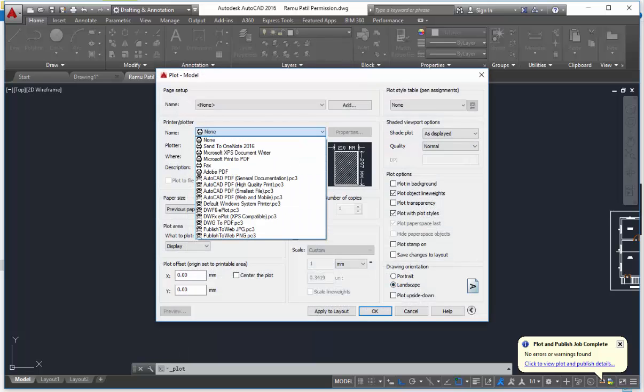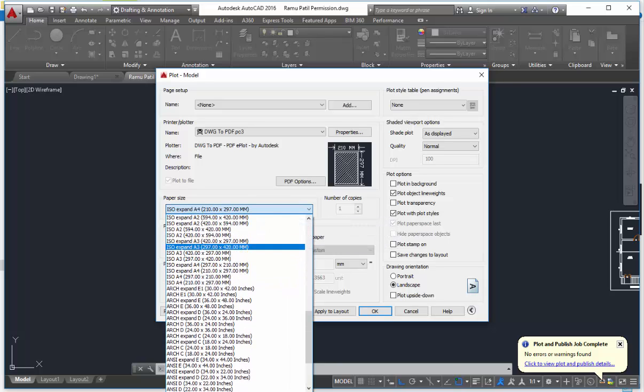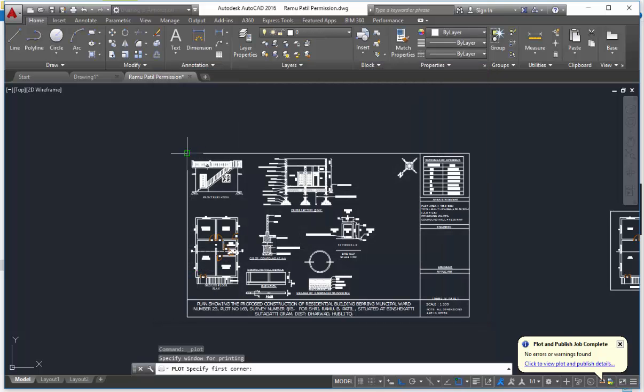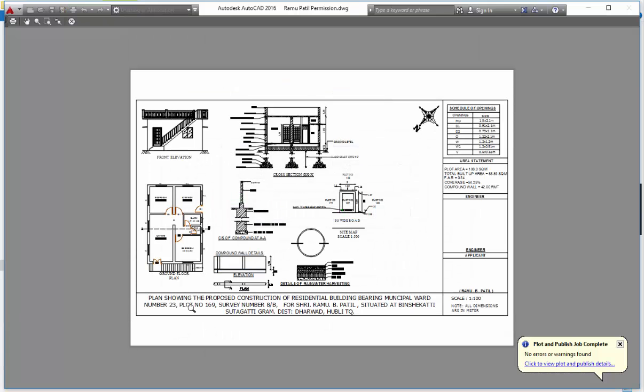So here I'll set it as drawing to PDF. Okay, page size, here I'll select it as A3. Okay, select it as A3. What to plot? Drop down this, click on window, and this portion I need to plot. So I'll select this portion, click on center to plot, click on preview. So you can see exactly my plan has been adjusted to that.